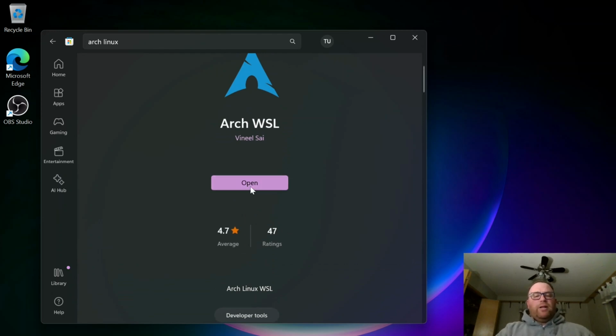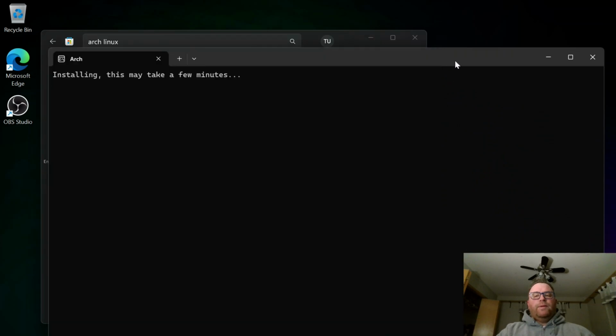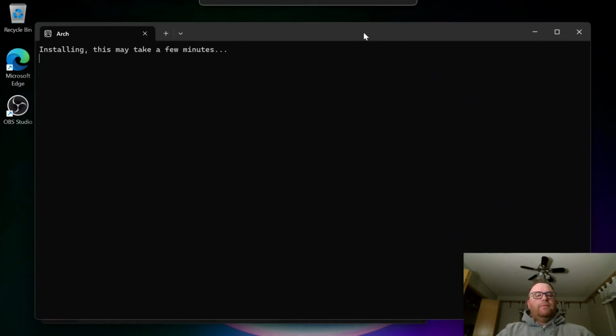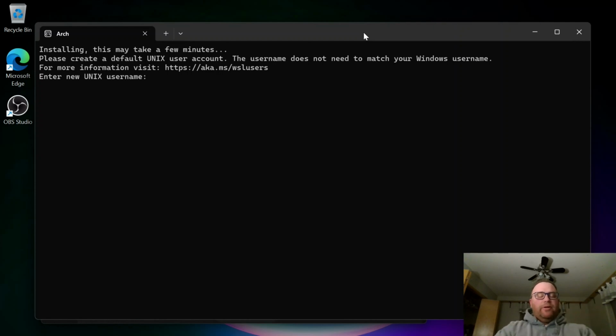Once it's installed, we'll click Open. And we see here it's going to take a few moments. Okay, so we're going to enter a username here. So I'm just going to enter T Unkert. And we're going to give it a password. So I'll do that. And I'll confirm the password.